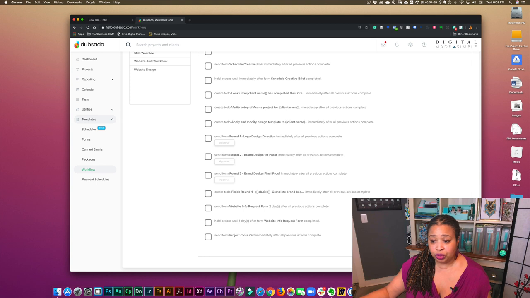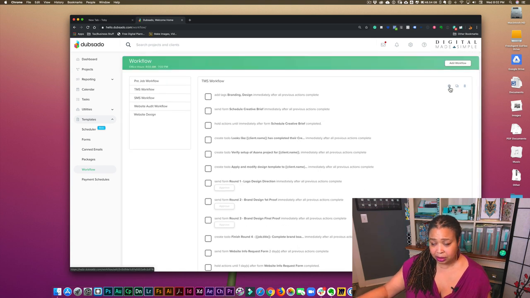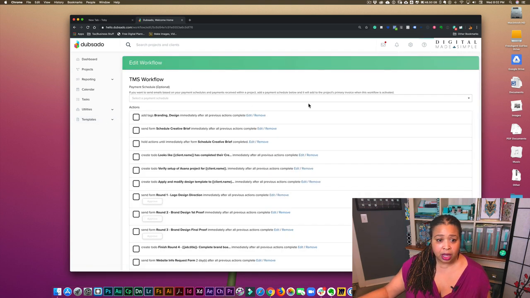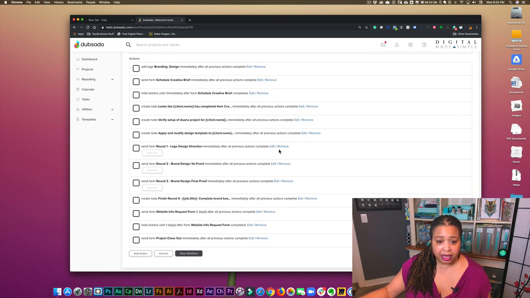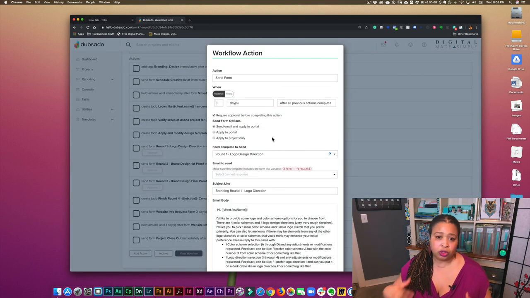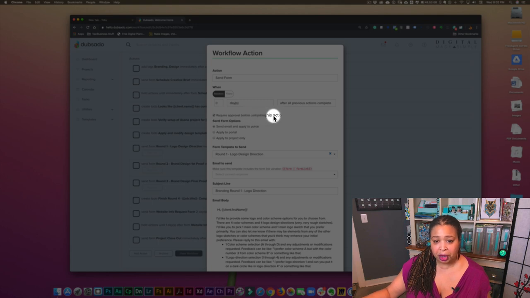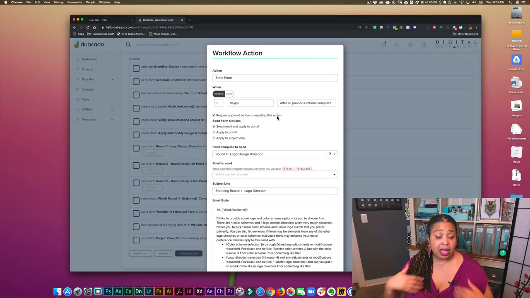And so the way that you do that is, let's hit the gear icon to edit this workflow. And then here where you have forms or questionnaires or things like that you want to be approved, you make sure you click this box here, require approval before completing this action. Okay, that's it. That's all you have to do. And then you don't have to worry about any sort of form or questionnaire going out prematurely to your clients without you having customized it properly.